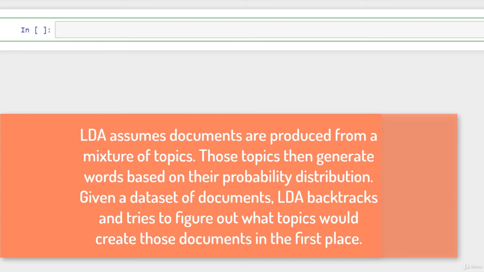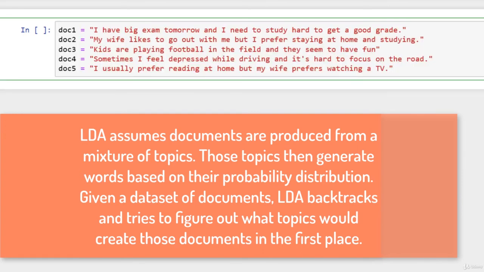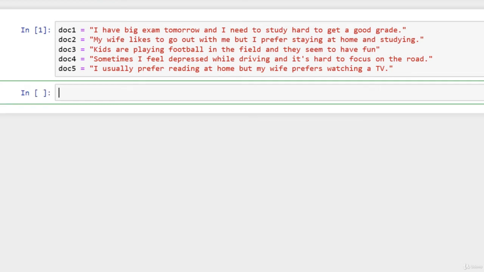So let's get right into it and do an example. I'm going to first copy and paste a bunch of sentences, and each of these sentences is tied to a specific document. As you see, there are 5 different documents. Each document has 1 sentence. Now I'm going to create an array out of these documents, which is called a corpus. To do that, I'm just going to type in corpus equals, and then in those square brackets, we're just going to put doc1, comma, doc2, all the way to doc5.